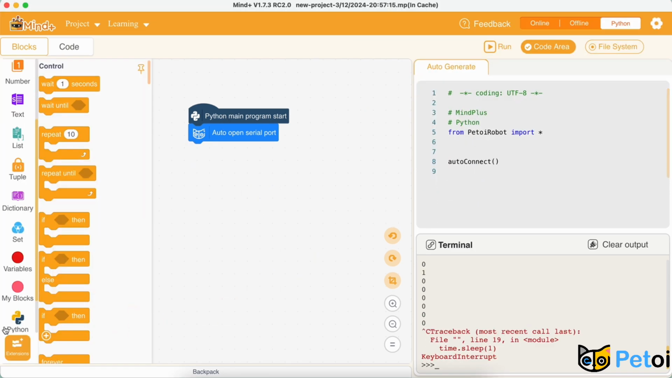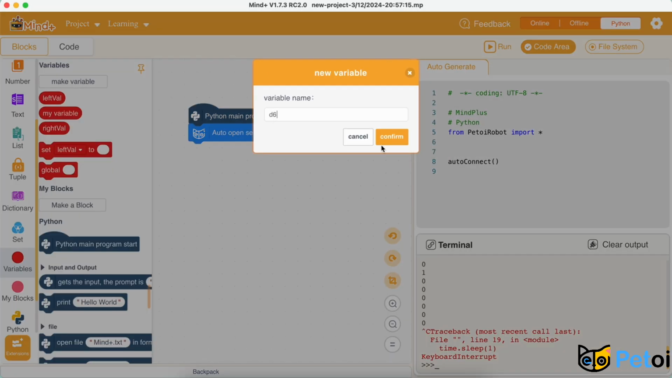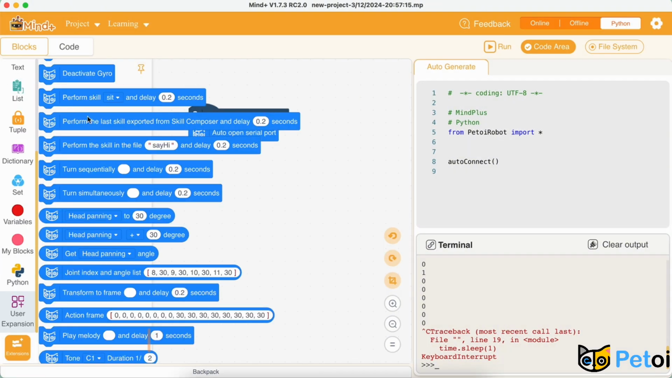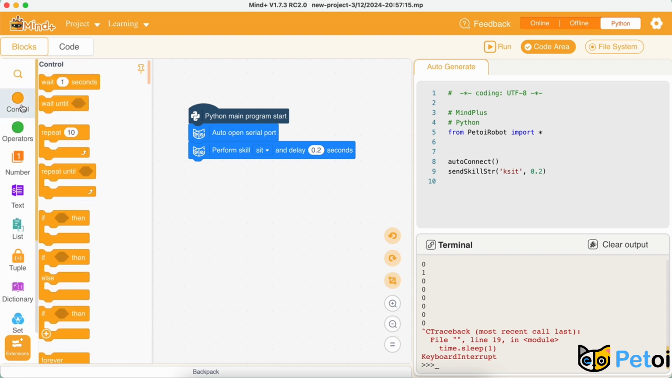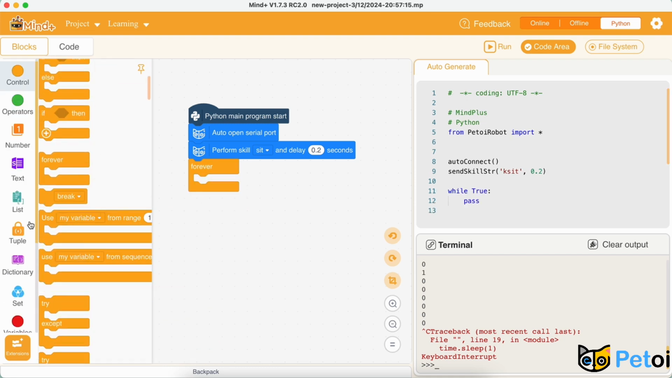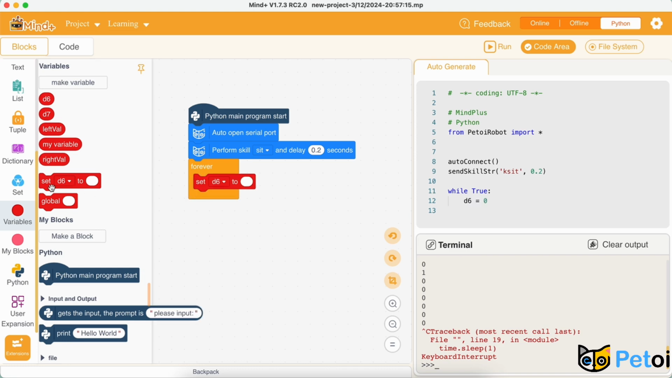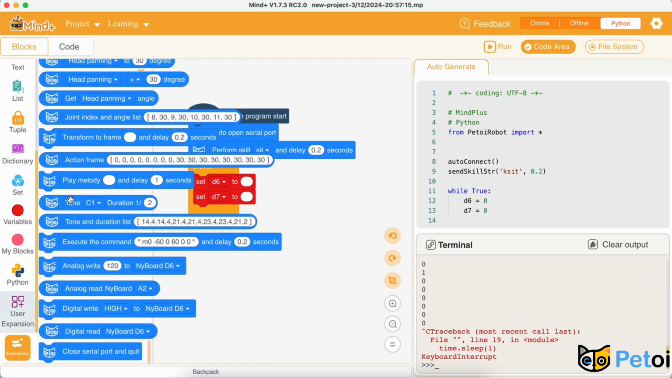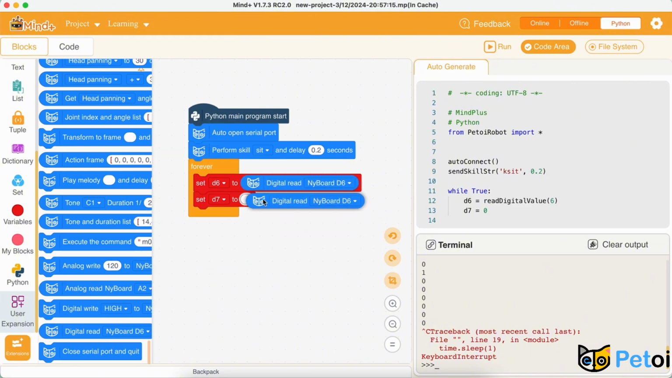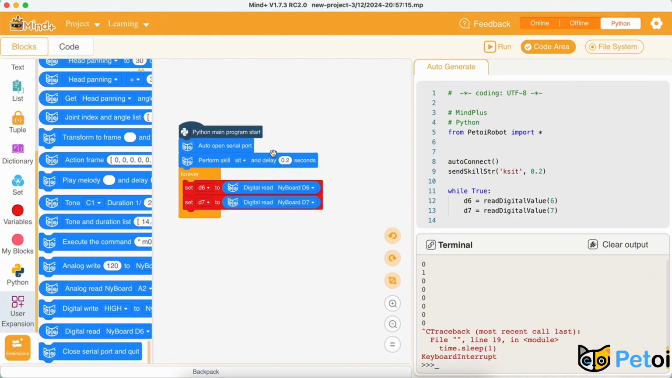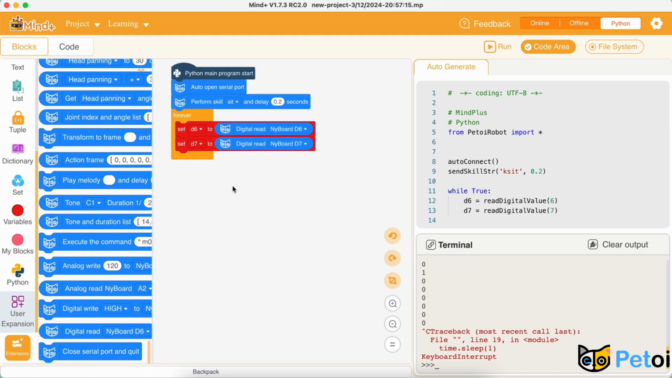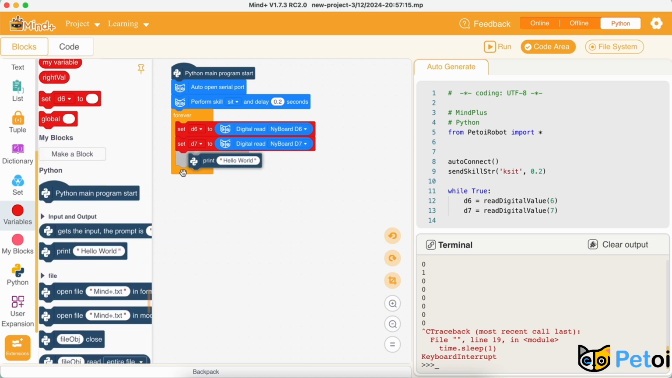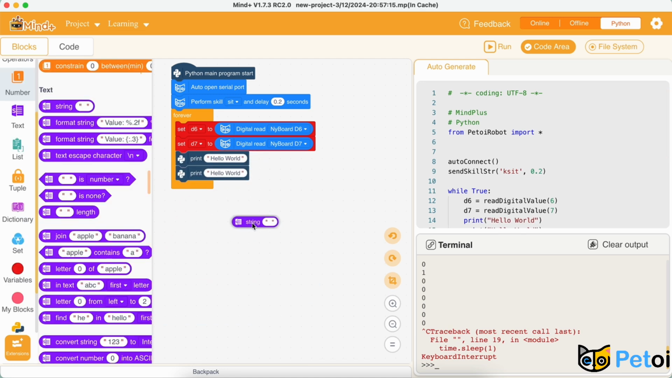To understand the code more, we could change the variable names to D6 and D7 directly. Bittle will start with the sitting position. Then we can use a forever loop, so Bittle is constantly checking if the sensor detects someone. We will set the variables to digital read netboard D6 and digital read netboard D7, like we did before. And again, print out the variables to keep track of the input.